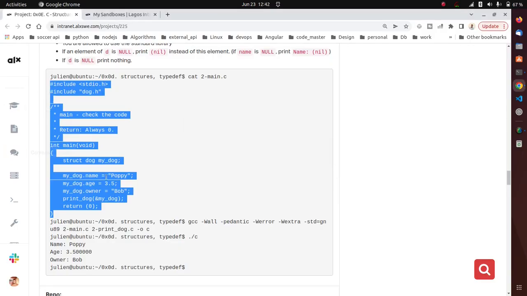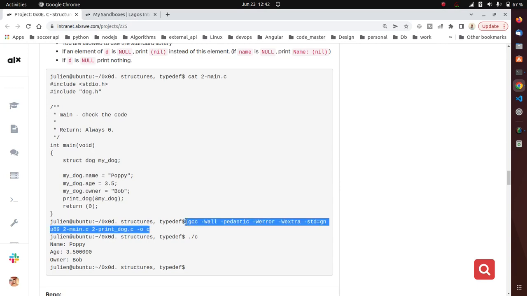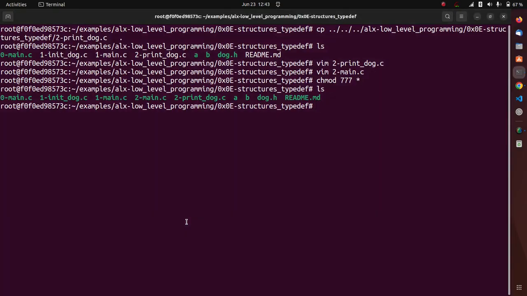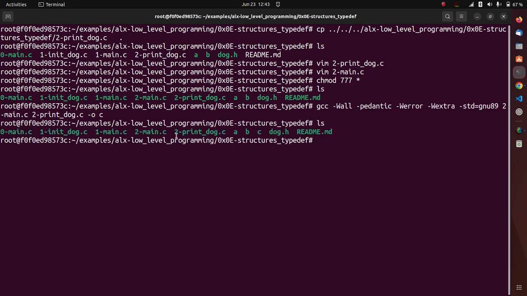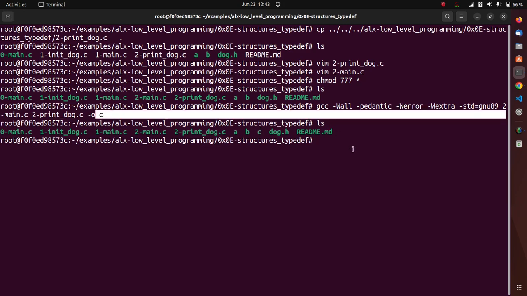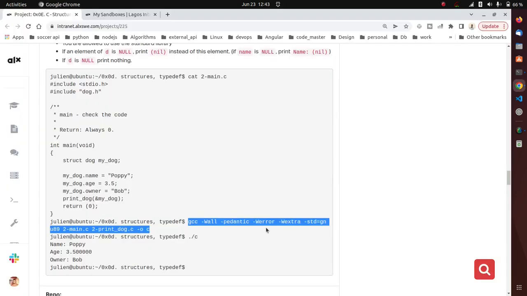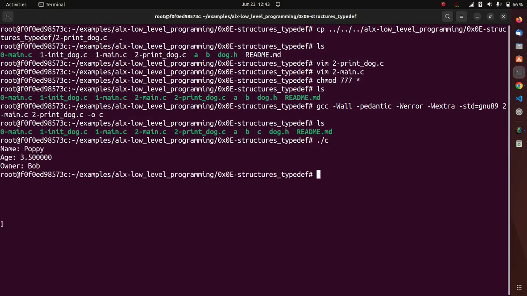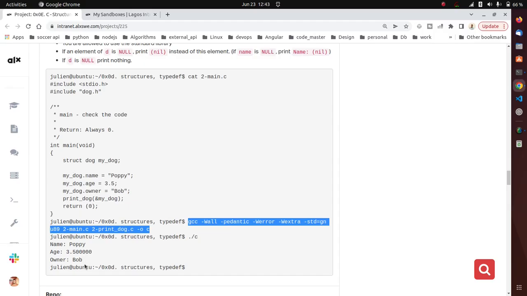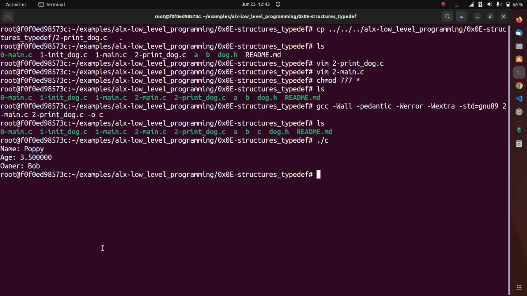So the next step is to run the gcc command as usual. I'm going to copy this and run, enter. If there is no error, it means everything is okay. So there should be a new file c. You can see this is the file here. So I believe we need to run that file, dot slash c, and run. What did we get? We get name Poppy, age 3.5, owner Bob. So let us see what we get. Okay, yes, so this means the answer is correct.